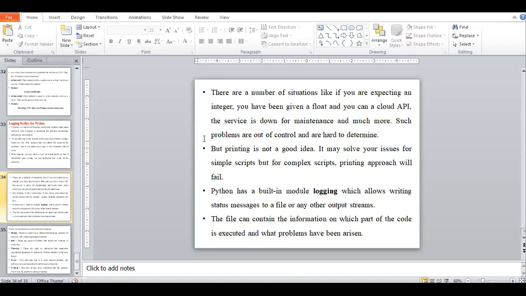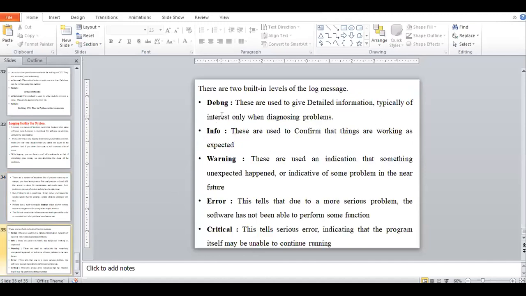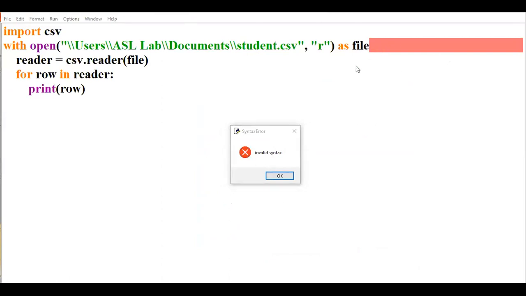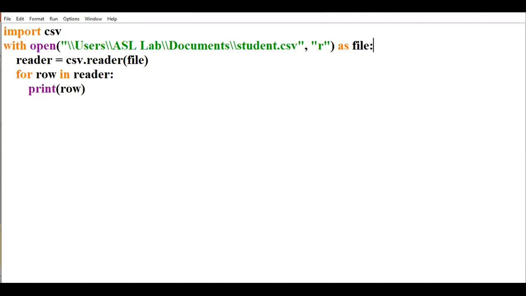You have to see here, there are two built-in levels in that logging message. One is debugging. These are used to give detailed information, typically of interest only when diagnosing problems. Means what? When will this message be executed? Suppose in my program I miss the colon. We know that it will be a syntax error, so we call it a debugging error.